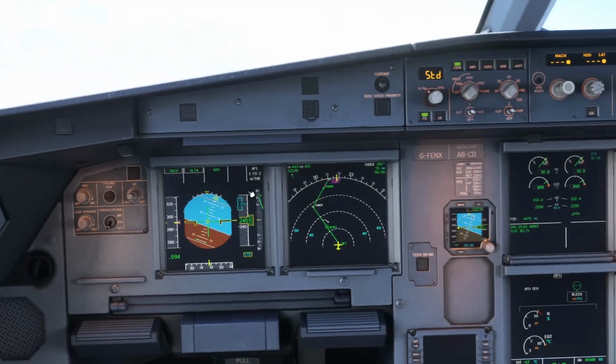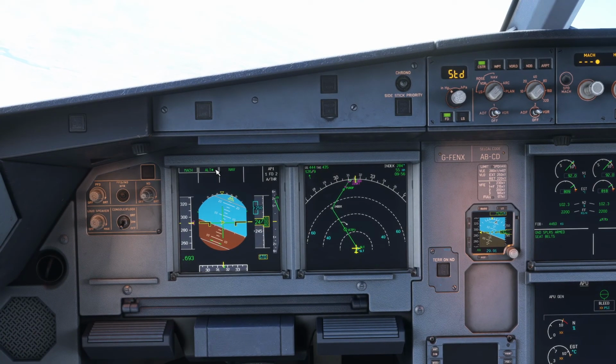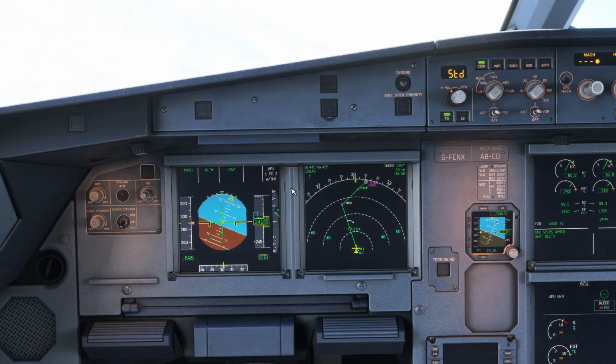You can see over here on the PFD, this area is known as the FMA. Okay, and in the FMA you get all the information, and FMA stands for Flight Management Annunciator. So you get all the flight management information over here. Right now the speed is at Mach, and the plane is leveling off at the altitude, and the navigation is green, which means that it's controlled by the autopilot.